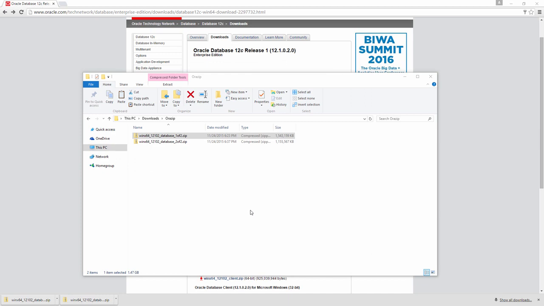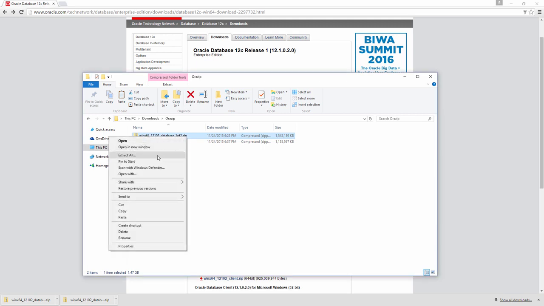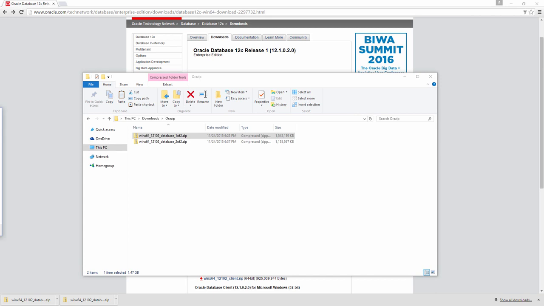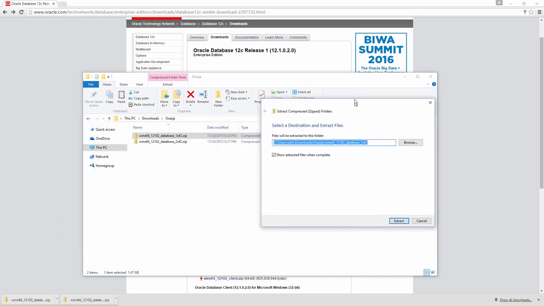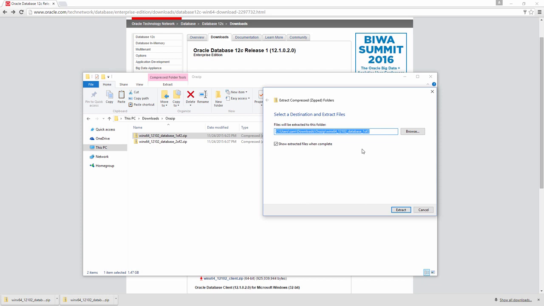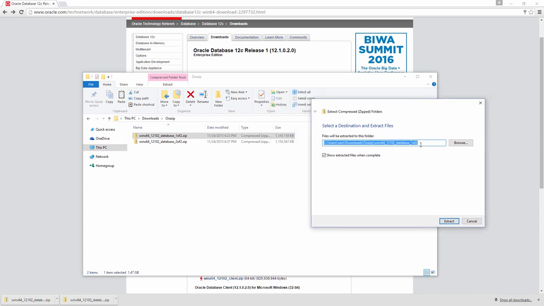They are of compressed format, so we need to uncompress them. Just do a right click on the file 1 of 2 and choose extract all, and it will prompt you a location where you need to extract those files. This is very important, I'm going to extract both the files into the same location. So I don't want this 1 of 2 or those things. I'm just going to extract them to WinX64 12102.